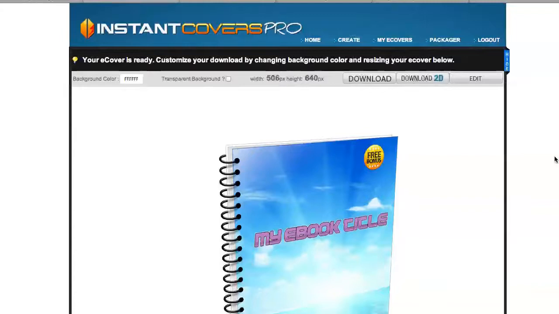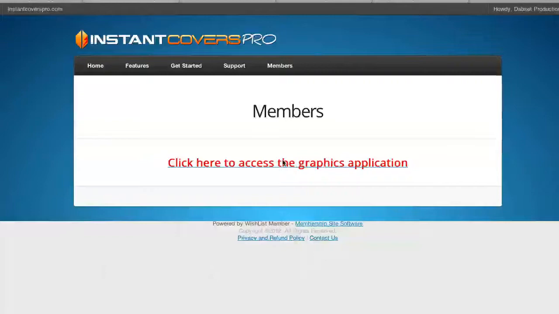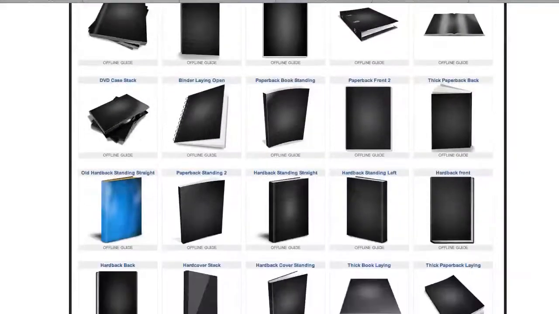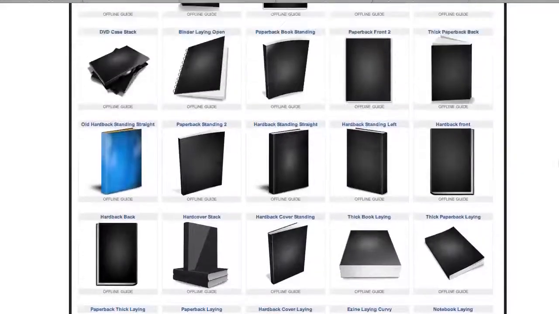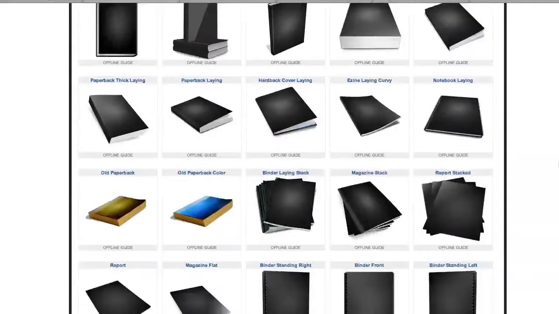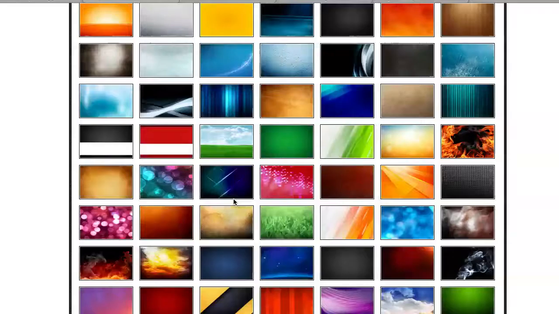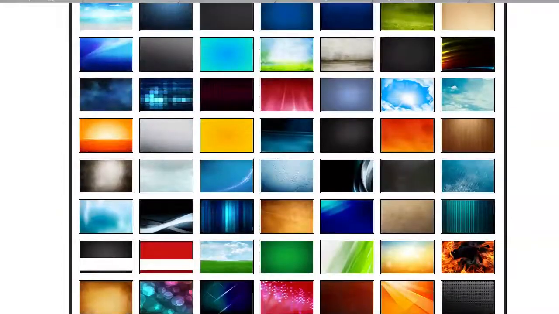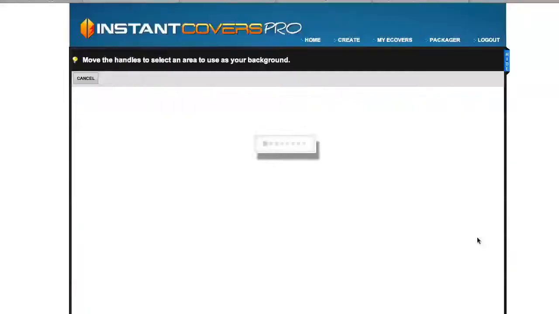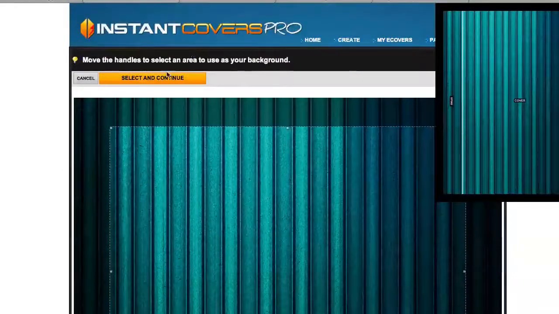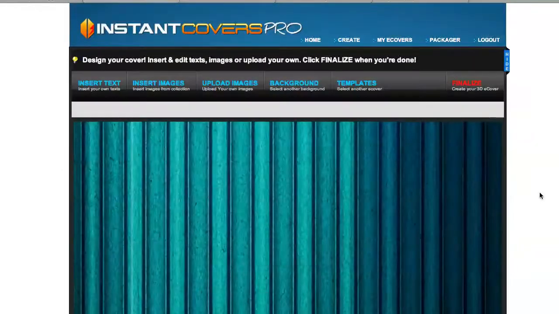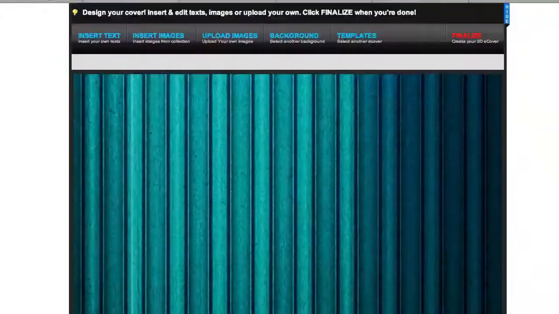It's incredibly simple. And I want to go ahead and show you how to create another cover with a different template, just so you can see really how simple it is. So this time, let's go ahead and try a paperback thick laying. Okay, and once again, we've got the background options. I'm going to choose this one. All right, that looks pretty good. So we'll just leave it there, hit select and continue. And there we have our cover.